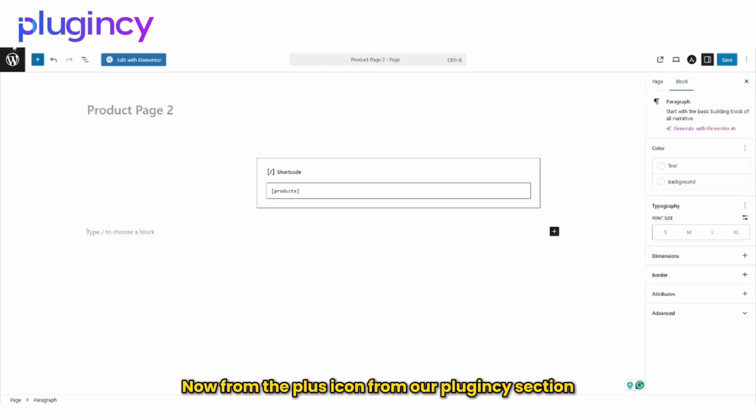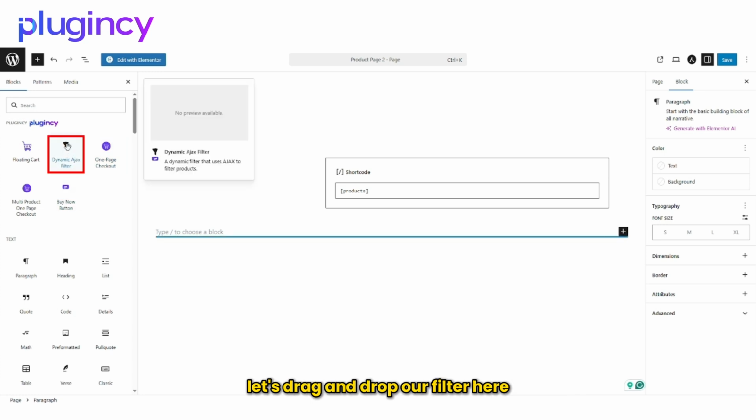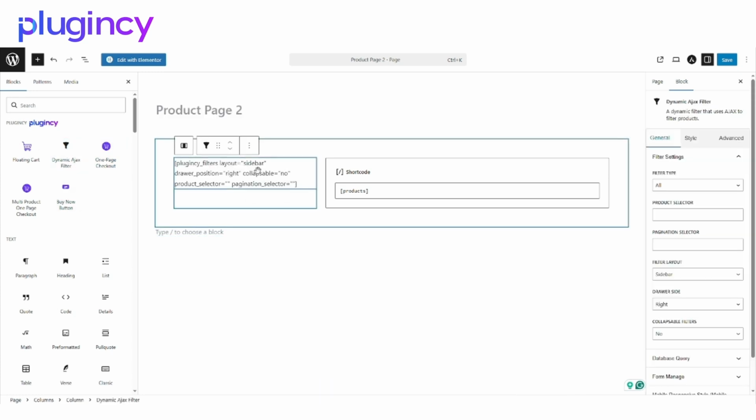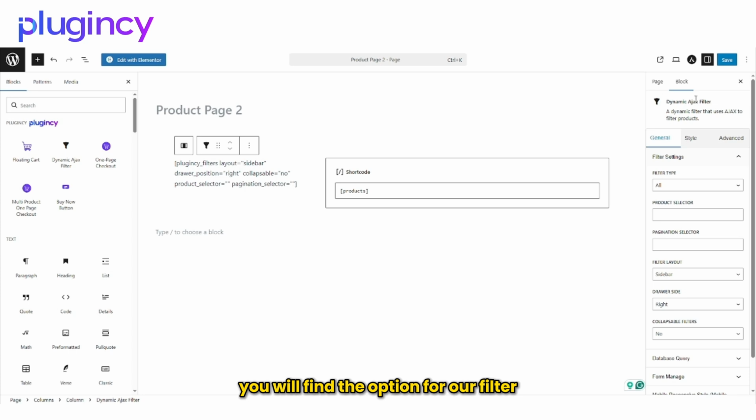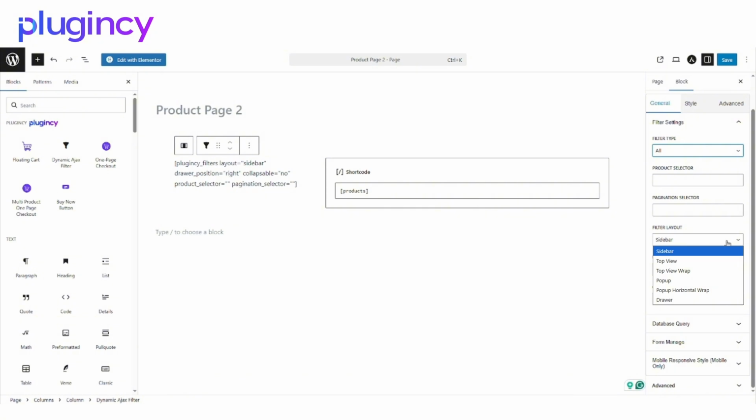Now let's add filters using the block editor. Now from the plus icon, from our Plugincy section, let's drag and drop our filter here. Then at right side, you will find the option for our filter. In general settings, you can choose filter type and can add product selector, presentation selector, and choose filter layout as we have seen previously in Elementor.